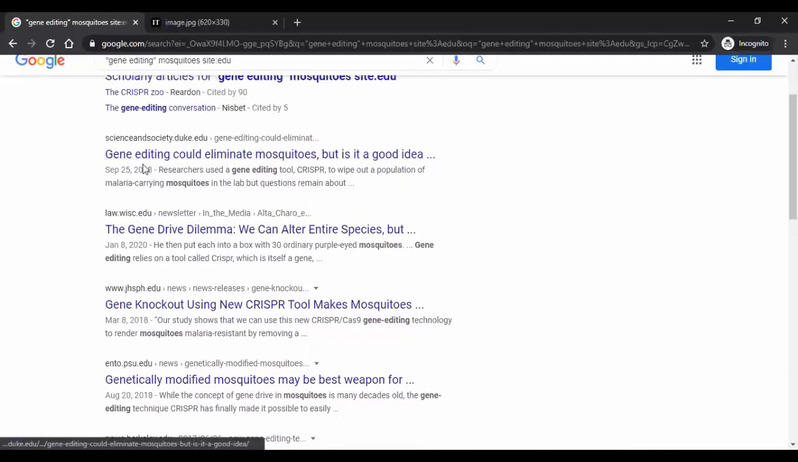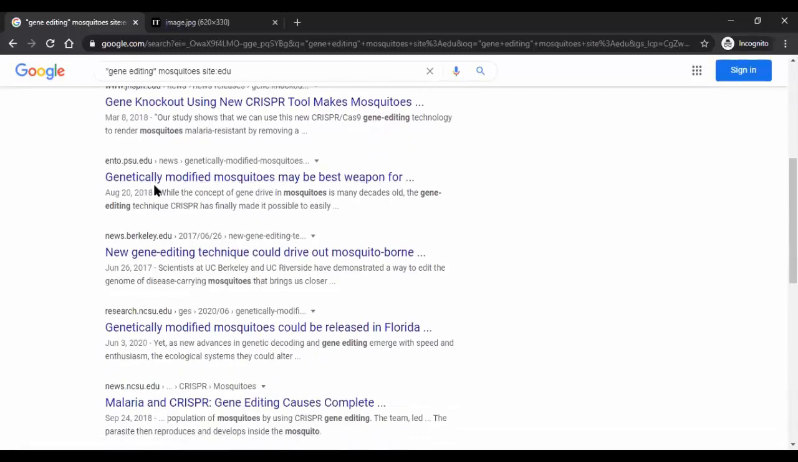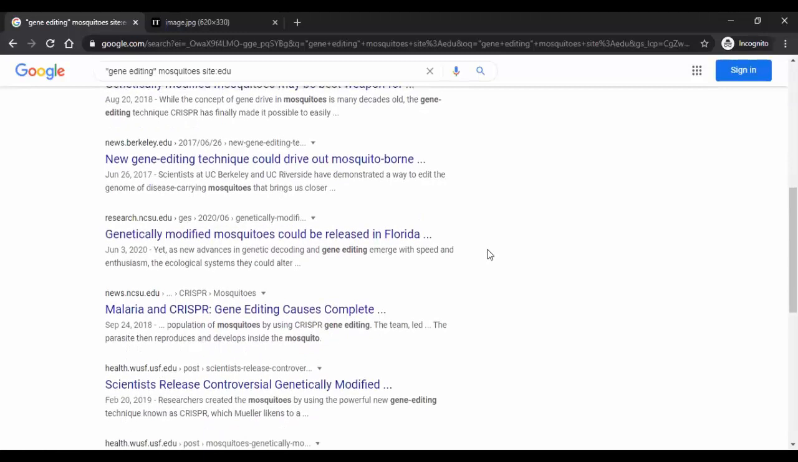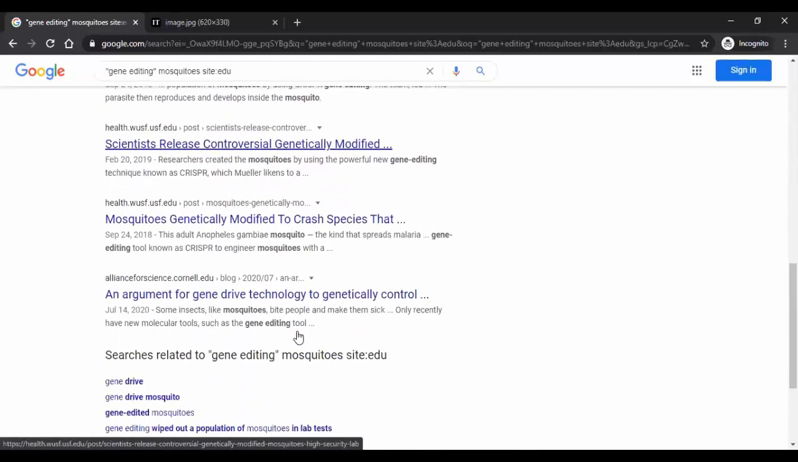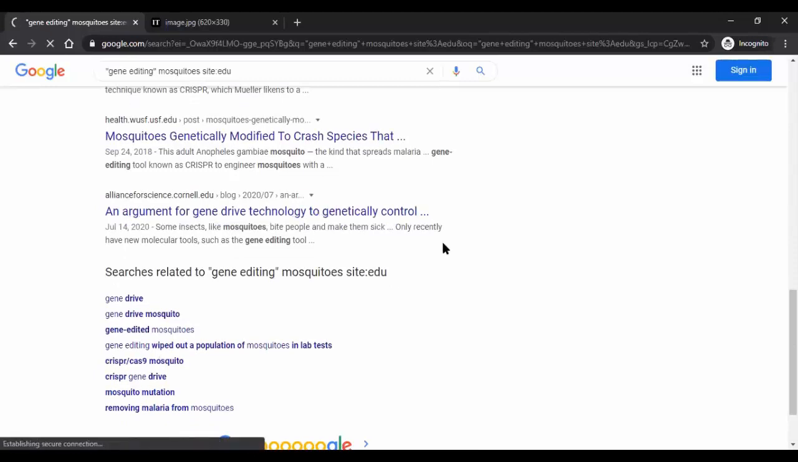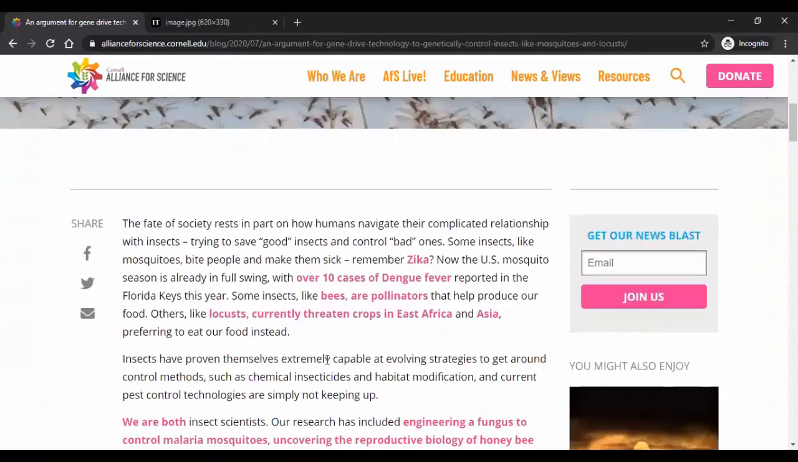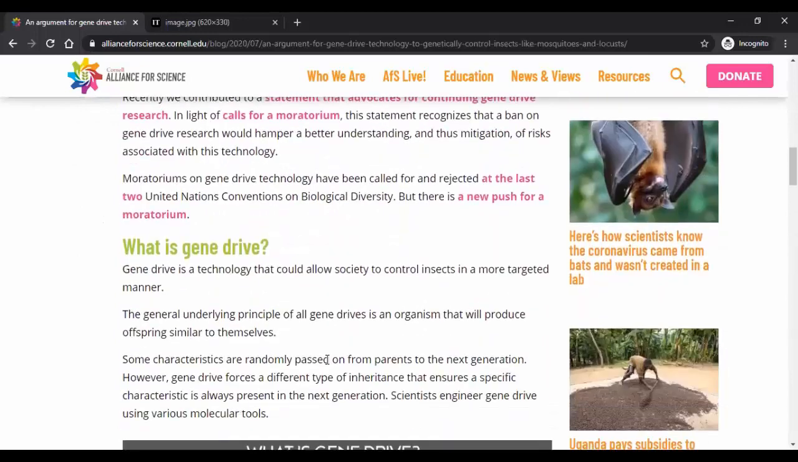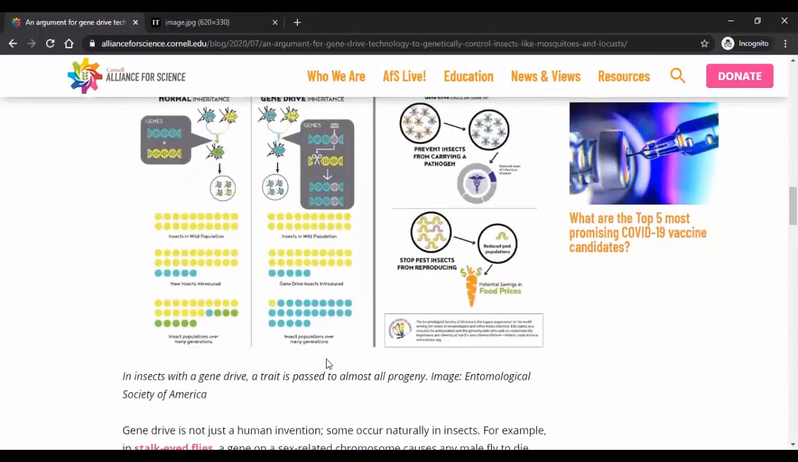So you can see here that Duke University is reporting about how gene editing could eliminate mosquitoes, but is it a good idea? A lot of stuff here, the gene drive dilemma. Gene knockout using new CRISPR tool makes mosquitoes something. Genetically modified mosquitoes may be the best weapon for something. So you're seeing things from Berkeley, North Carolina State University, University of South Florida, Cornell. Ooh, that is a little difficult to read. But here is the one from the Cornell Alliance for Science, which is nice because it's actually giving you some good information and good graphics about the gene drive.